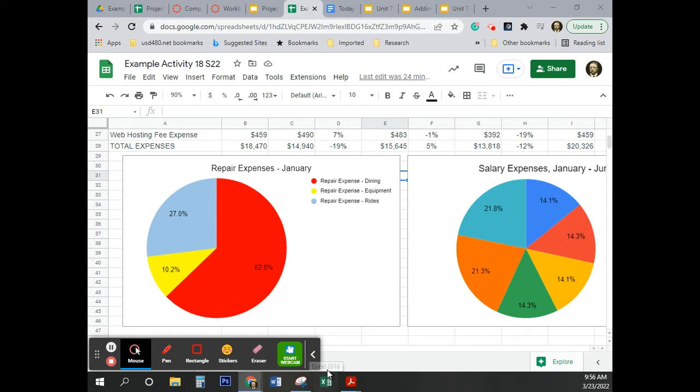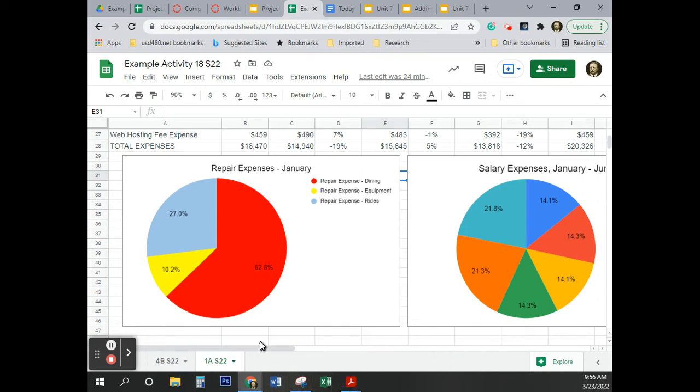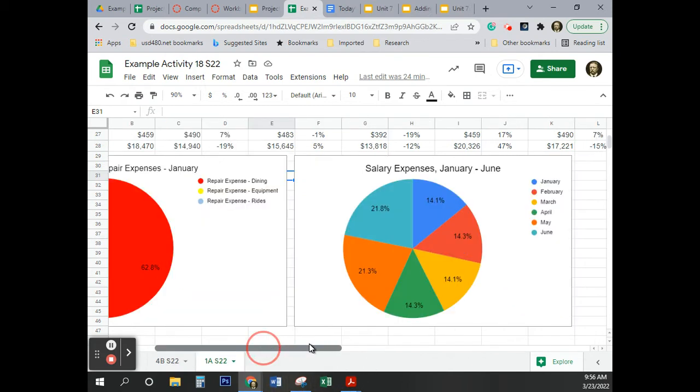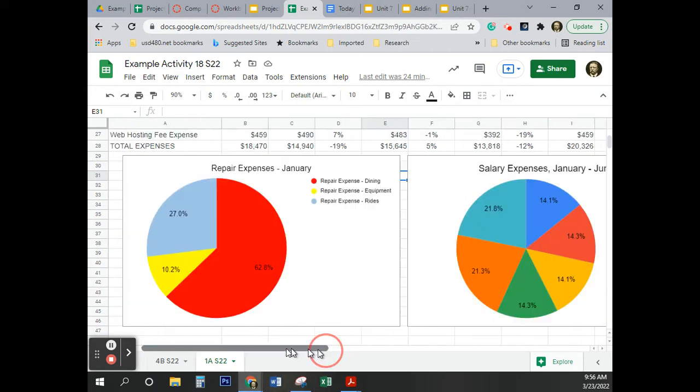Okay, so I'm looking here at activity number 18, and there were some questions on making the charts. The two charts, when we're done, should look a lot like this. You notice the legend is over here on the right. We have percentages on each of the slices. And I'm going to go through the process of making these charts because there was some confusion, particularly on the second one. The first one was pretty easy.